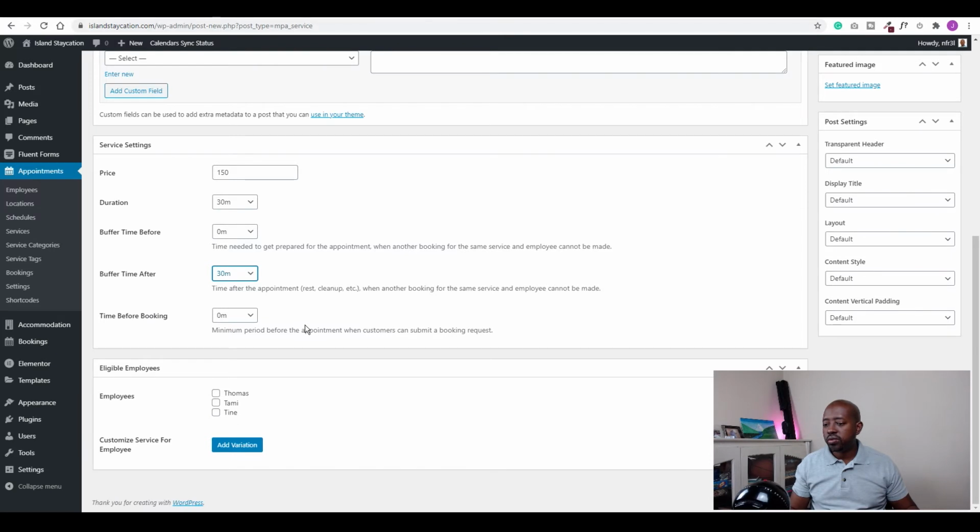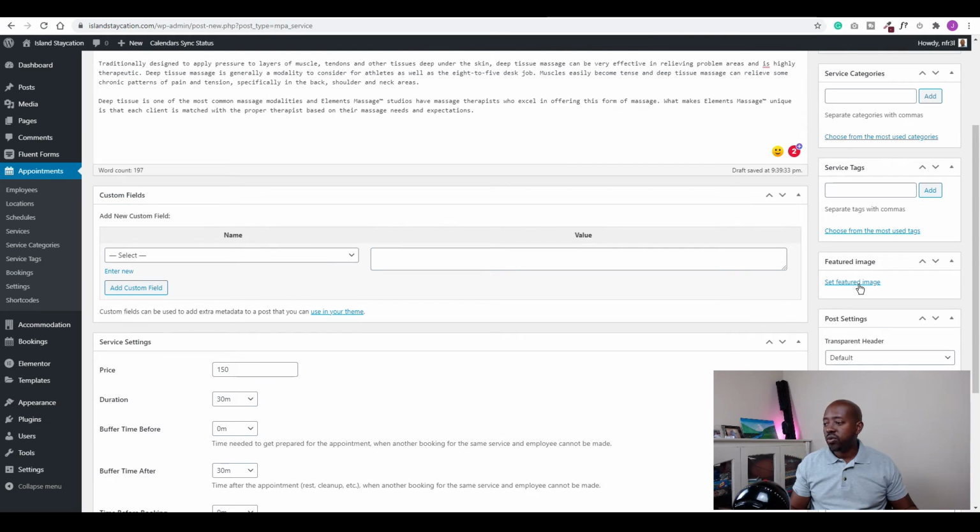As you scroll down, you could decide if you want to have a time before booking, but I'm going to leave it as is, and you will then indicate which of the employees perform this particular service. In my case, I'm going to choose all 3 of them. And you could decide if you want to have a featured image for this particular service. I'm going to leave that out.